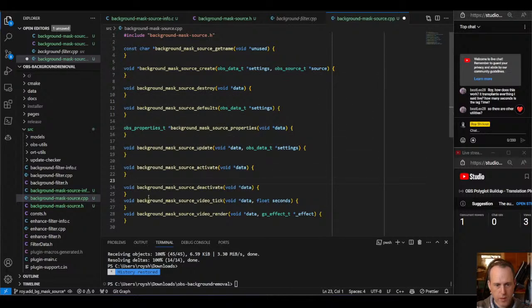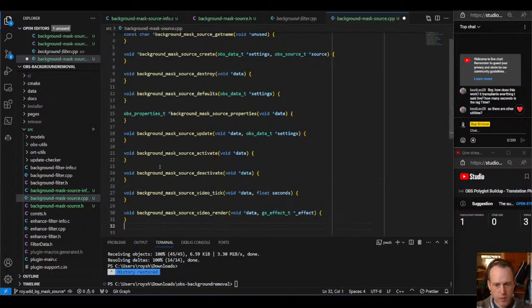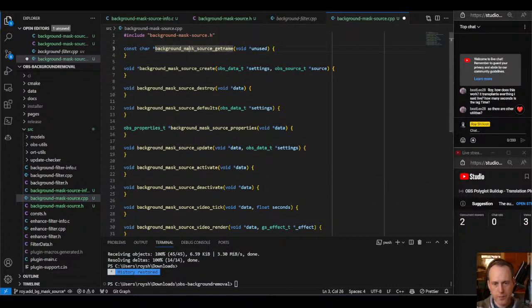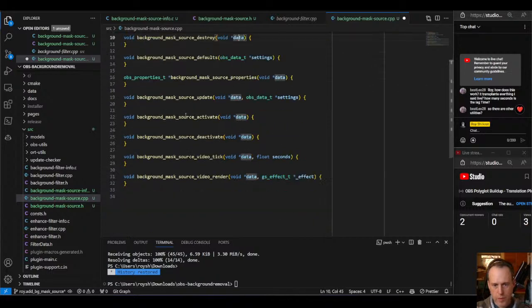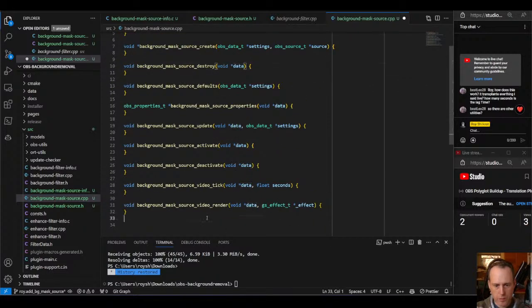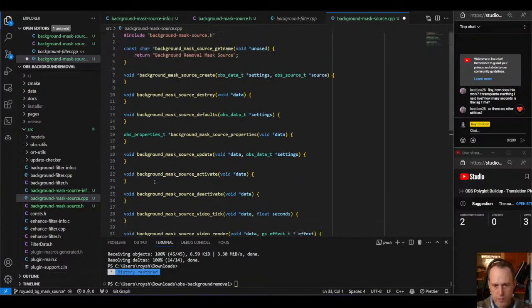So let's have a look, shall we? Background removal mask source. Okay, and then we got a bunch of things that we need to do. But let's not worry about them for now. Let's get started with the properties. That's going to be the meat of the thing.